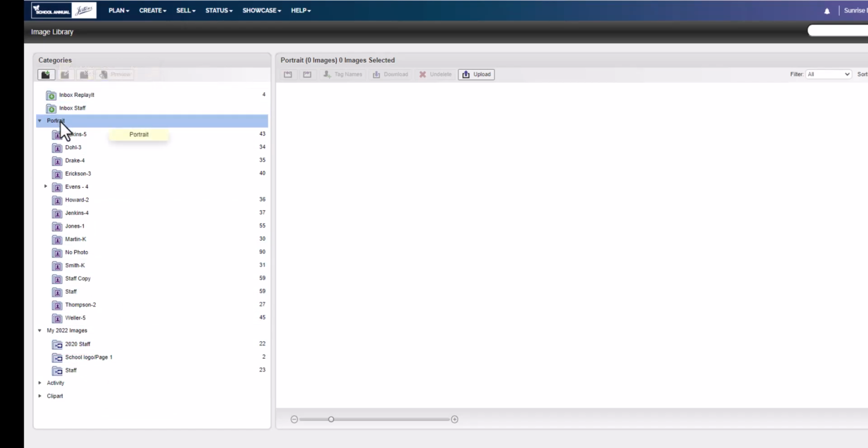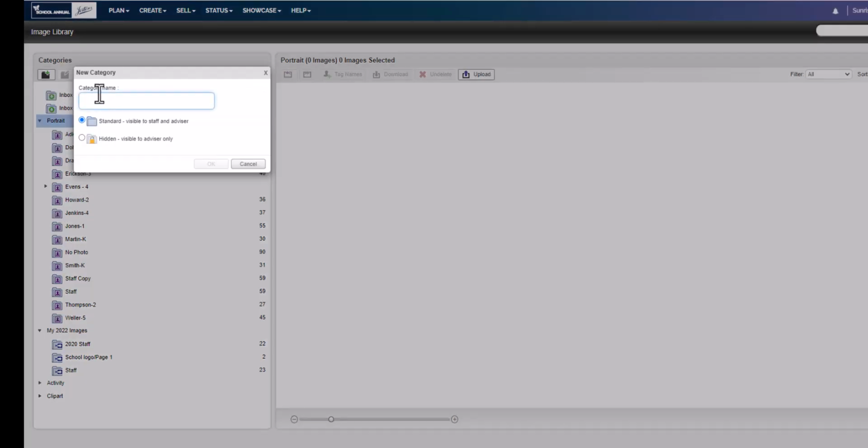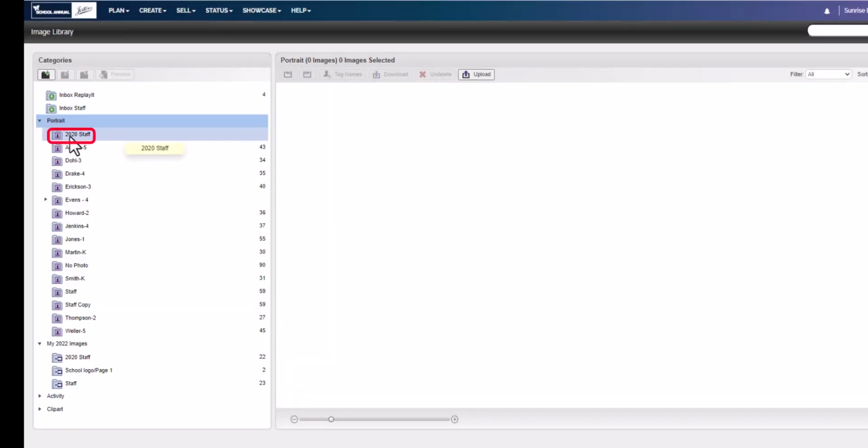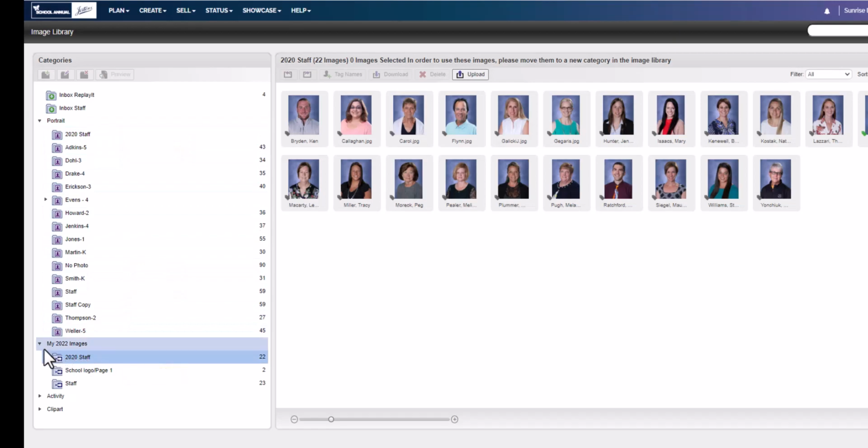So what we can do is click on Portrait, click on Add Subsection. We're going to give this subsection a name, and I'm going to name it just like the folder from the 2022 category. After we give it a name, we click OK, and we can see our new folder is right here.